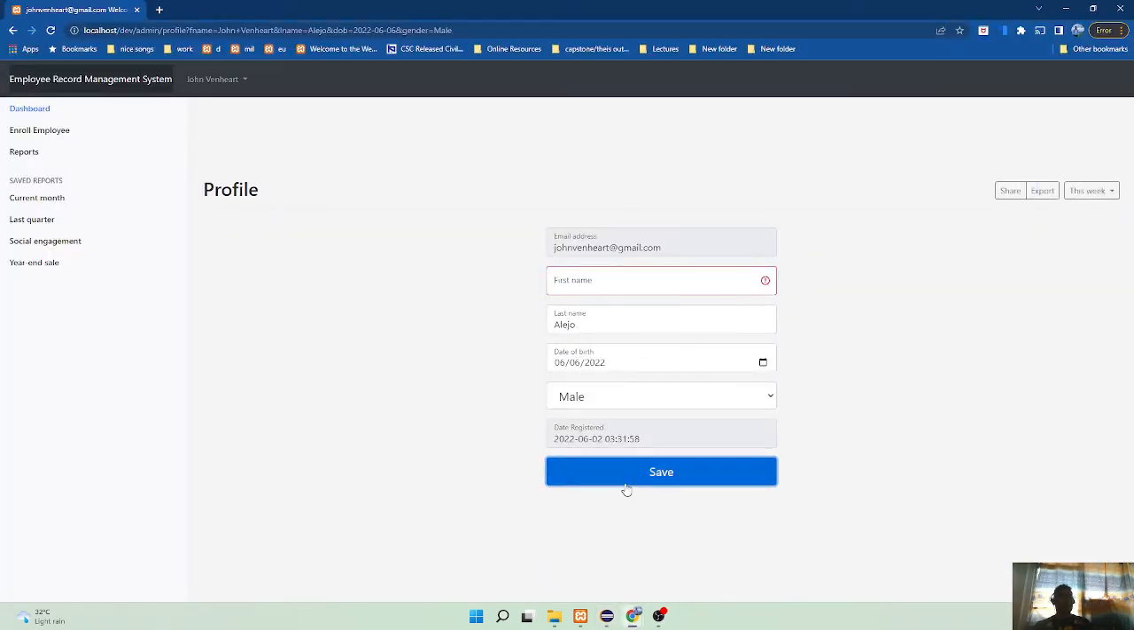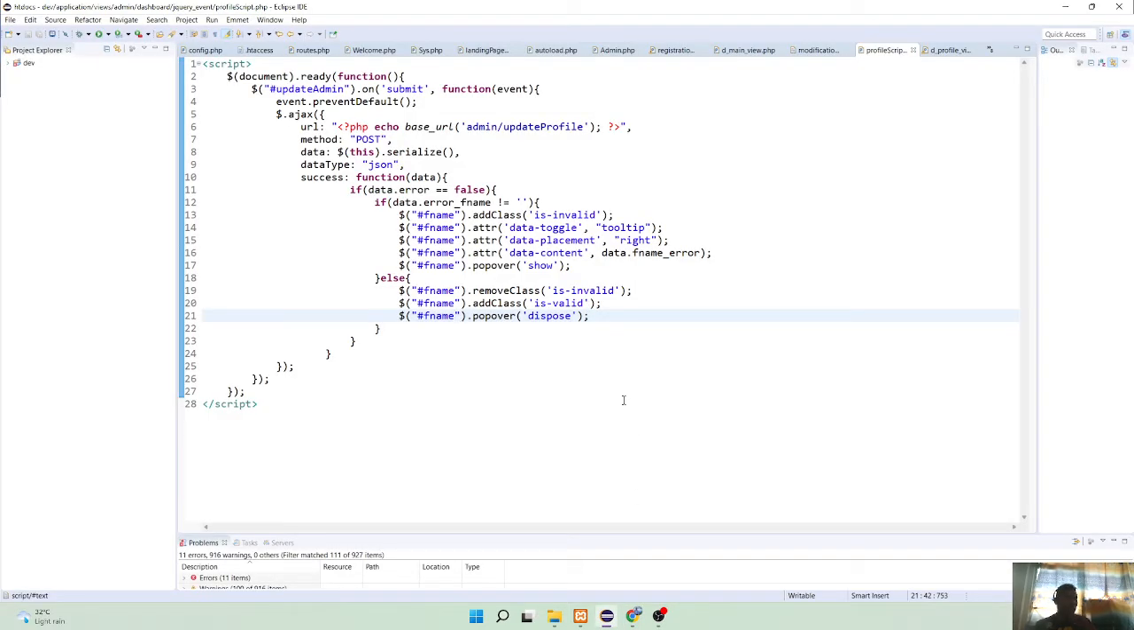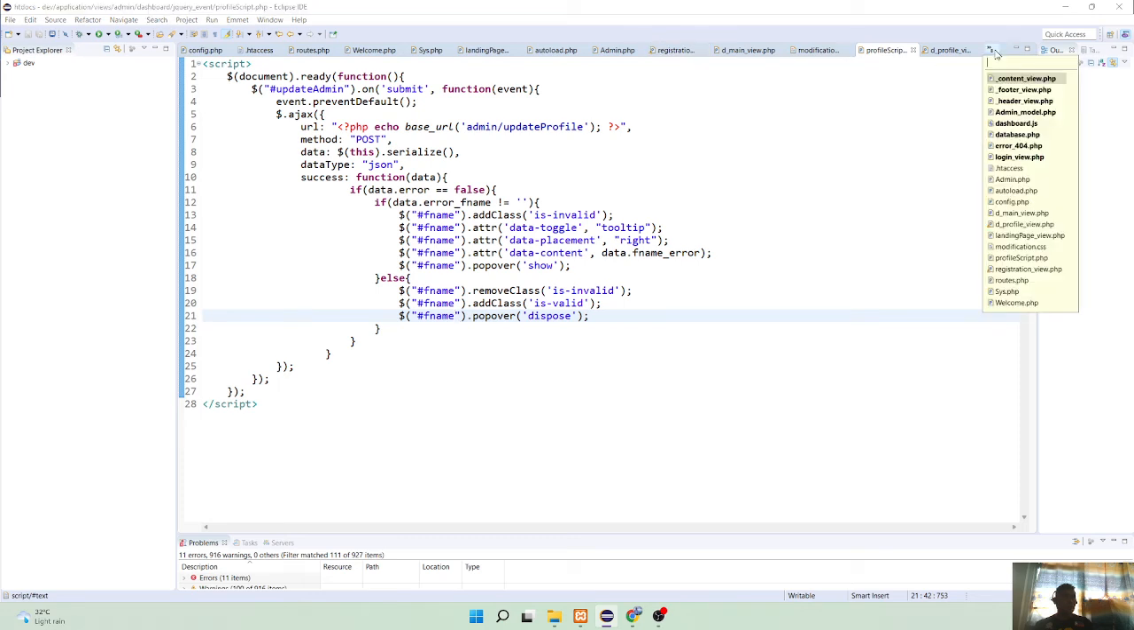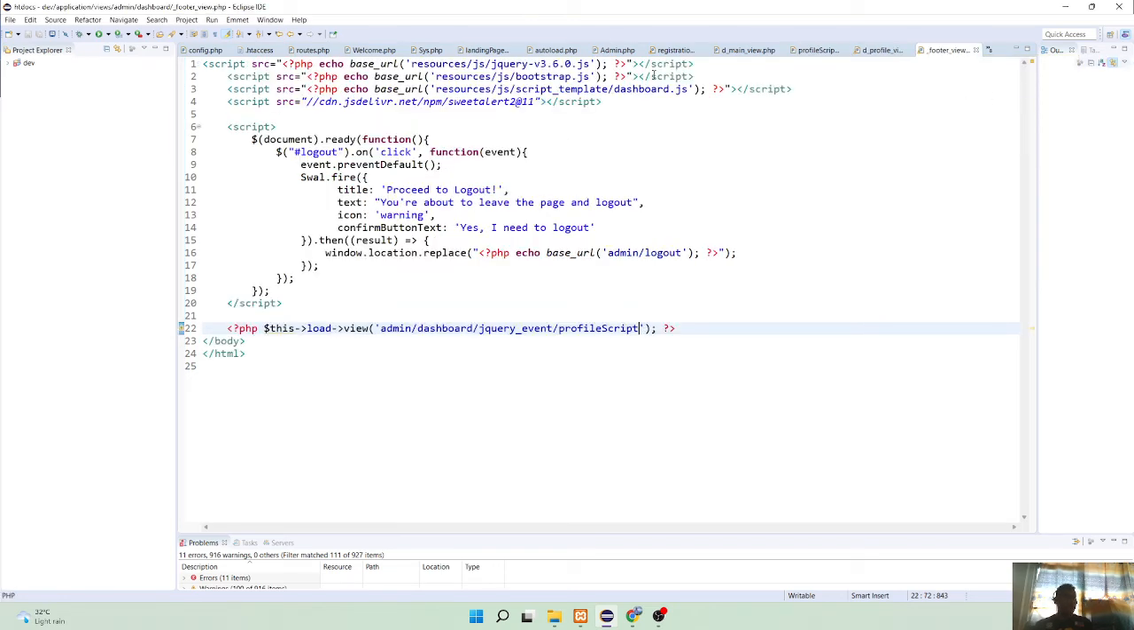If there is a blank one, we already have an error here. Then we have to make sure to load our. Let's go to our footer. There is no pop-up shown here. So let us check. We have Bootstrap 3. We have Bootstrap 4 template.